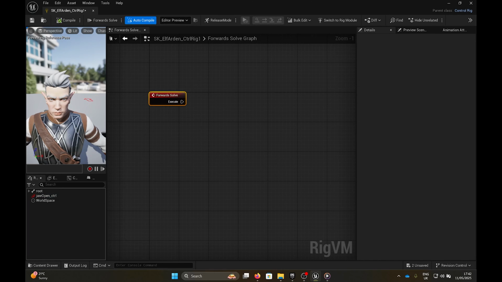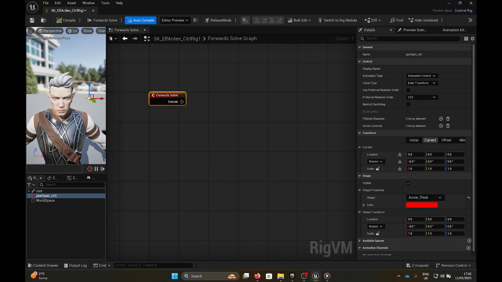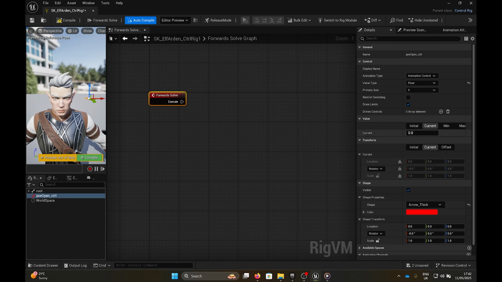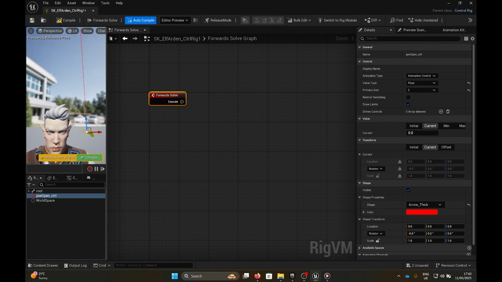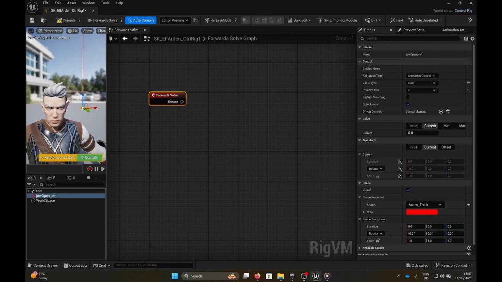Just compile this. Now this controller isn't quite set for what we need to use it for. Obviously, morph targets use a value from 0 to 1. So the easiest way to control this would be from a slider. And to do that, we can use a float value. Just go over here, change this to a float. And because it's the jaw moving up and down, we'll change this to the Z-axis, and you can see this line here, although this is quite long.